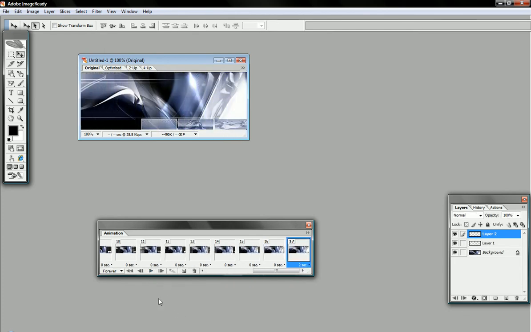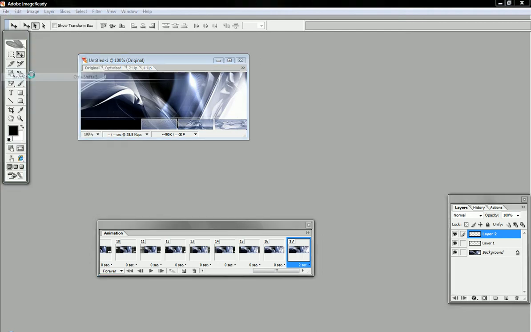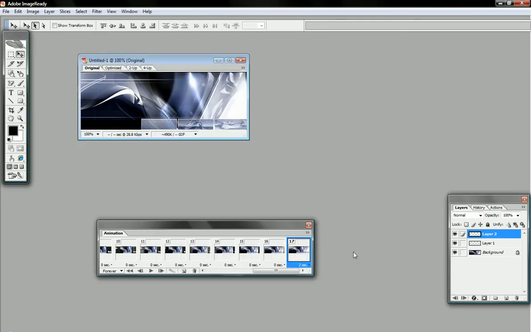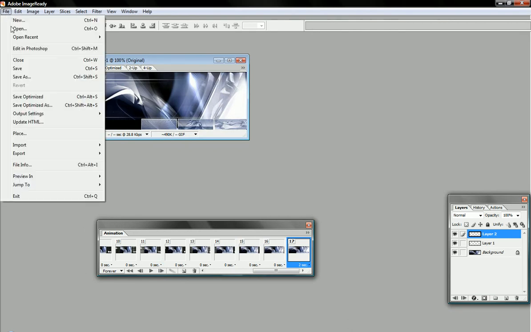Let's hit stop. Now the most important thing right here is how you save it. I've had this happen, a lot of questions. Munchies, I did your tutorial, it didn't work, why is it not working? File, save as... That was wrong. File, save optimized as. I can't stress this enough. Save optimized as.